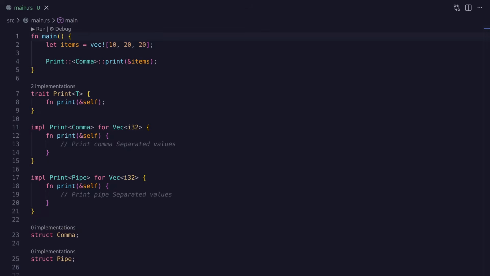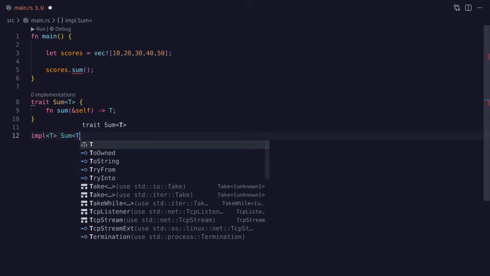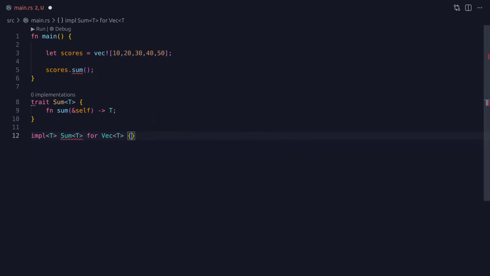Okay, so now let's take a look at a full generic example where we can write one implementation for multiple types. So here's our generic sum trait again, and we want to implement this trait for multiple types, but we don't want to write multiple implementations. So what we need to do is implement this trait for a vector of a generic type, where previously we implemented it for a vector of i32s.